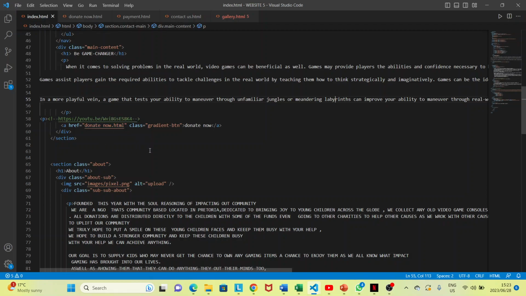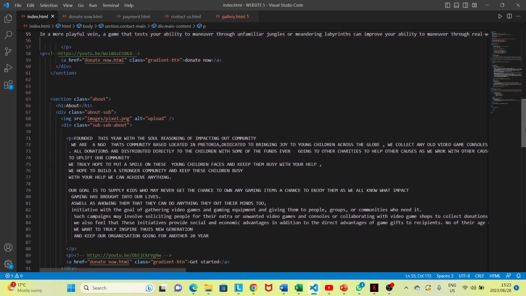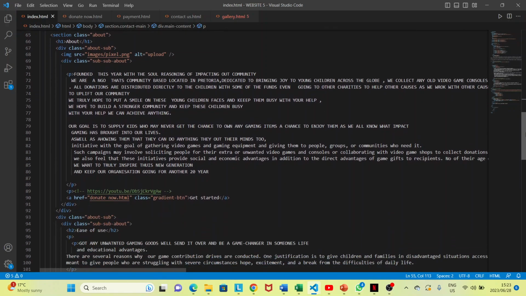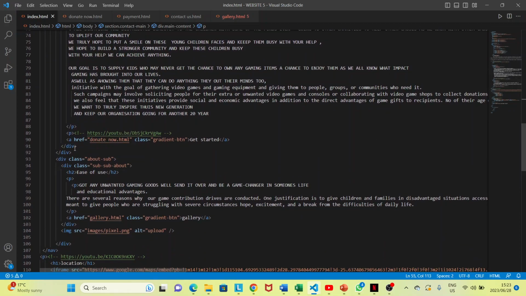This is a button. It's a responsive button which links to the donate now page. I used the href class tag. And then I added some images as well, using the image source tag. This is my about us section, which uses the p tag to formulate the paragraph. And then again, another button which links to the donate now page.